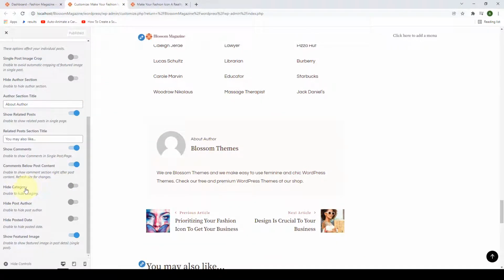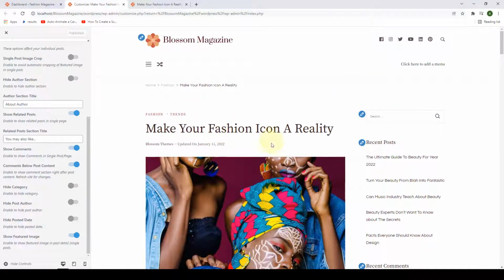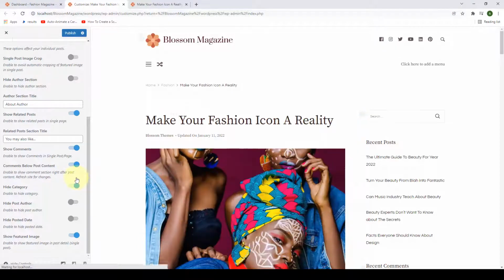Next option is to hide category. Let's go to the top. For each of your blog posts, we have assigned them with categories which, as you can see, are displaying right above the title. If you enable this option, it will hide the category.